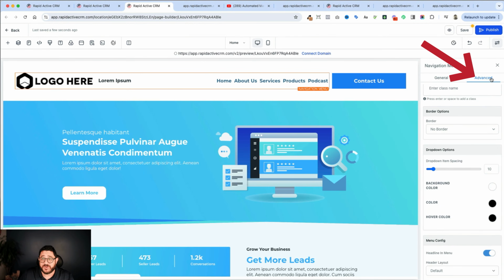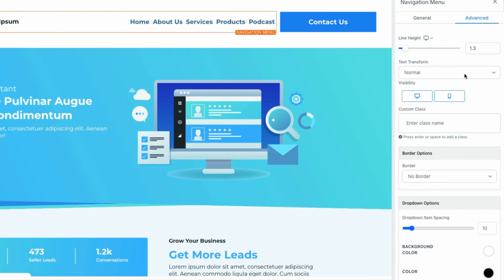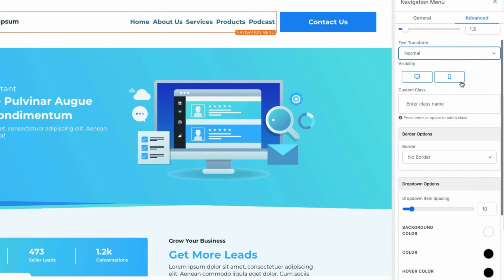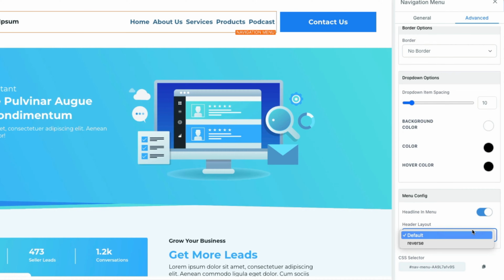Now in the advanced area, I can make a couple of further adjustments. I can change my line height. I can transform the text, make it all caps or something like that. Have certain ones for menus and so forth. I can have a headline in my menu. I can also change the layout. I can make it reverse if I wanted to. See how that worked?